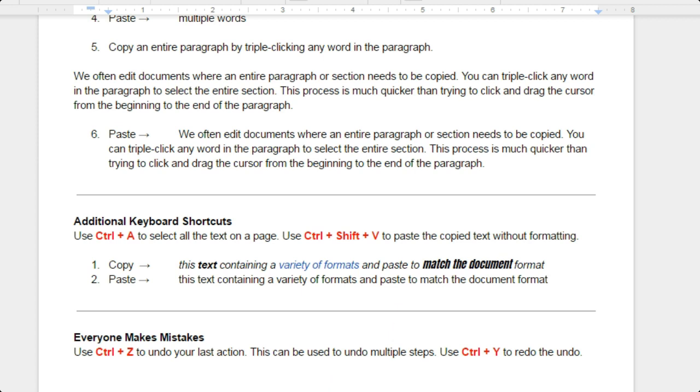And probably the most popular shortcut that you can learn is the Control-Z feature, because we all make mistakes, and when you hit Control-Z, it'll undo that last action. Control-Y will redo your undo motion. So again, Control-Z will undo, Control-Y will redo.